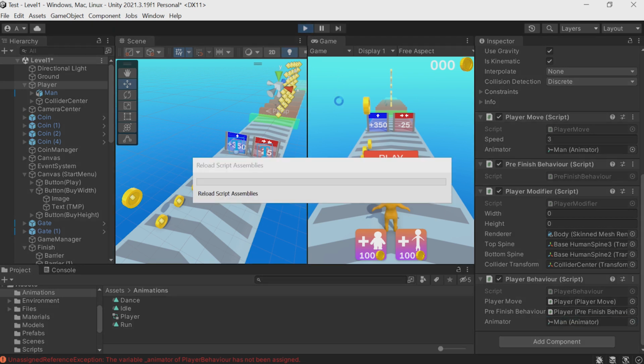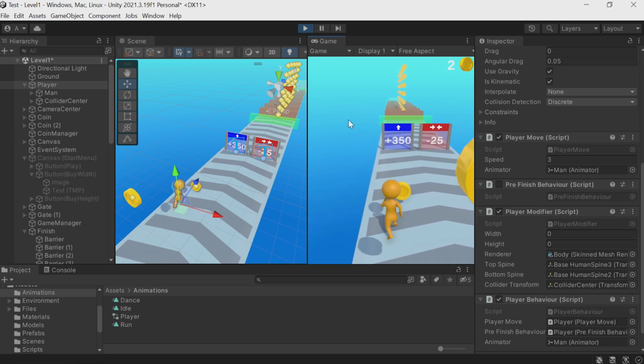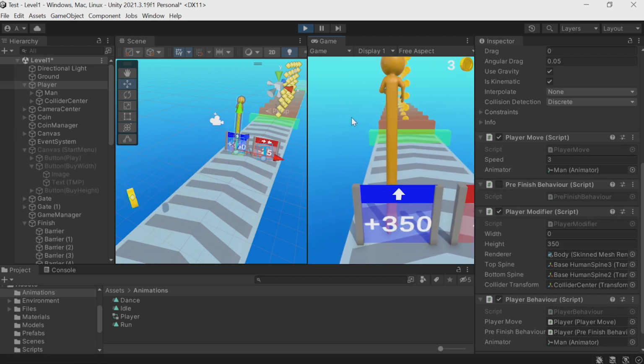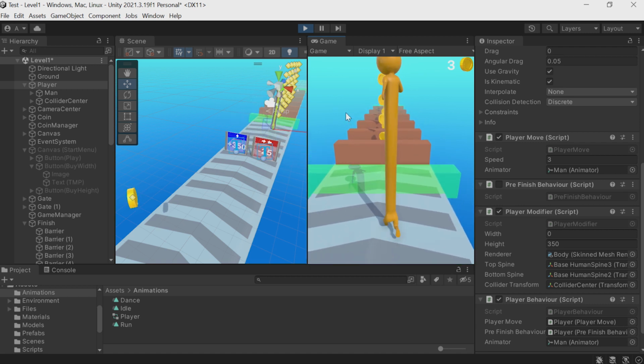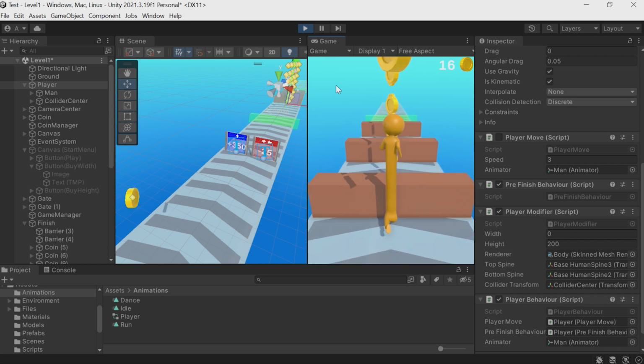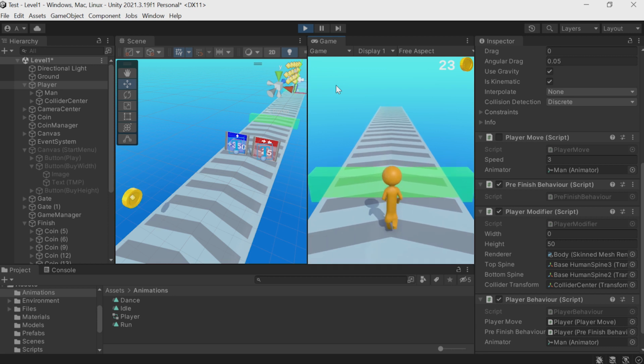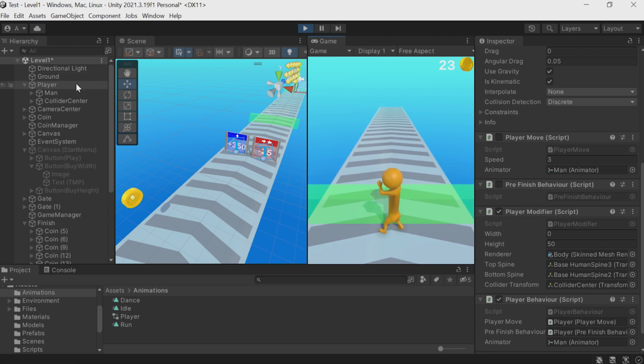I forgot something again. Of course, I forgot to assign the animator here. So the character reaches the trigger, stops, and starts dancing. Now there must appear a window where it says you won, and the next button.